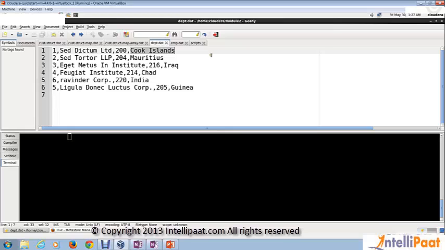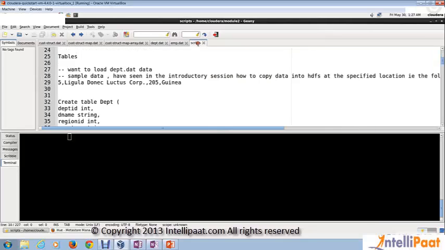So how do we create it? First and foremost, we need to understand that this is a text file, and it is terminated by a newline or carriage return. Every line is delimited, every token or every single string is delimited by a comma. So keeping that in mind, we create a table. So how do we create a table? I'll say create table department.